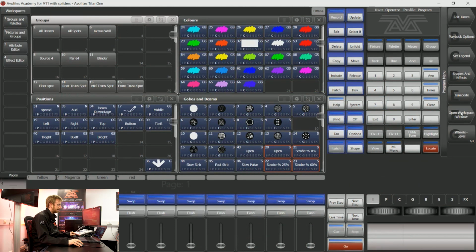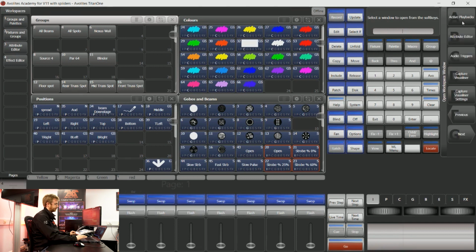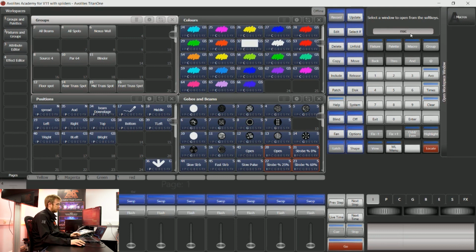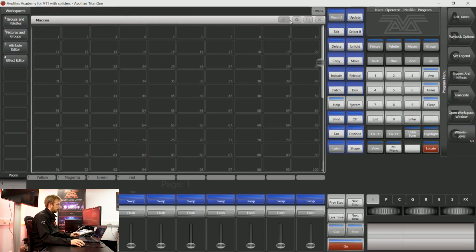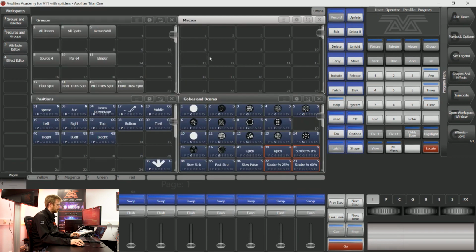If I go to soft key F of open workspace window, I can access a workspace window called macros. You can either tap next a number of times, or you can start typing in the word macros to get this window up. As soon as you have access to it, put it anywhere that you would like.